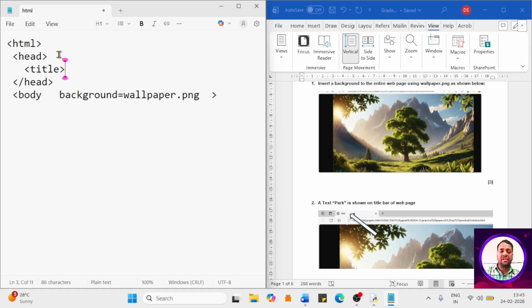And here is the title tag, and the title tag should contain the text that we want to show in the title bar area. I repeat, we do not use this head part in the case there is no instruction to use the title bar. So while solving any assessment or while designing any web page, if you don't want to show anything in the title bar area, don't use head. Directly start HTML and body. Okay, I hope it's clear till here. Let's move to the next instruction.